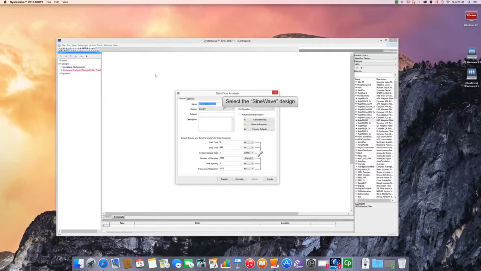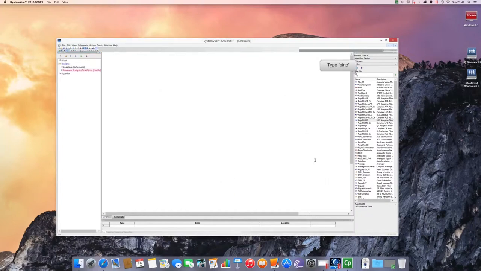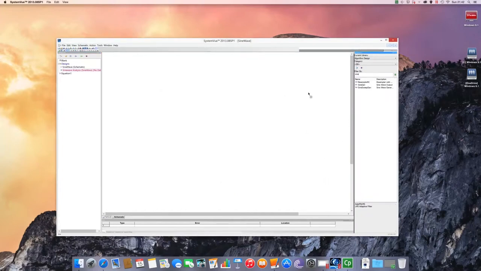Create a new design called sine wave and a new analysis called sine wave analysis in your workspace tree. Open the analysis window, then associate the analysis to your design and to a new data set. Call this data set sine wave data and click accept.